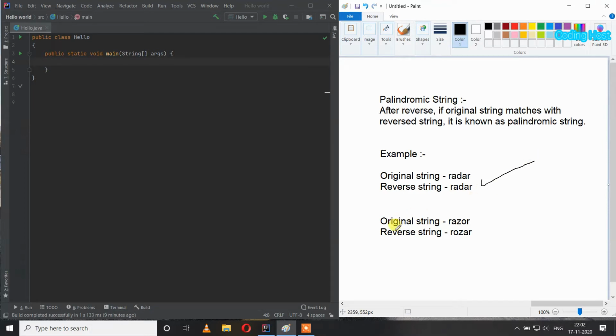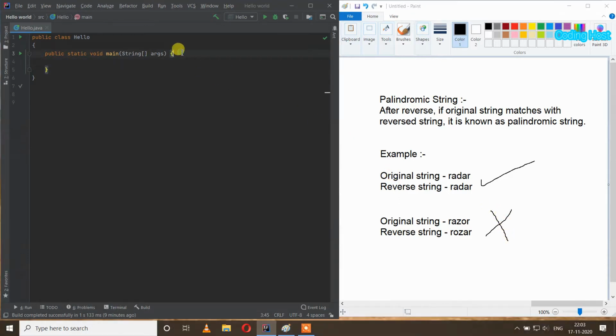But in the next example, the original string is razor, but after reversing it, it becomes rozar. So it is not a palindromic string. So let's write the program for it.